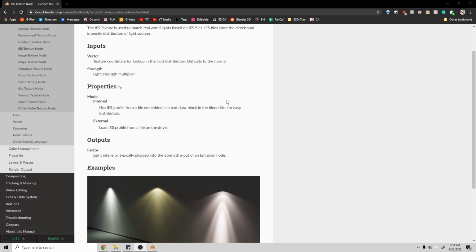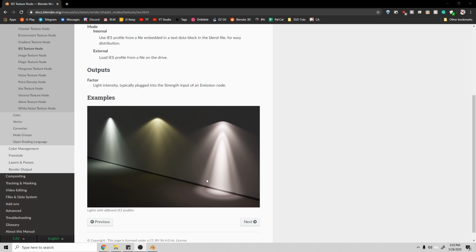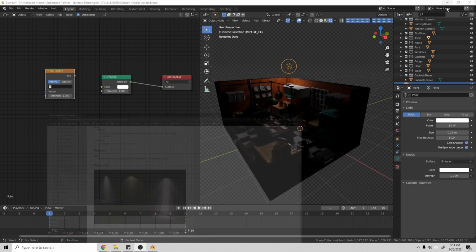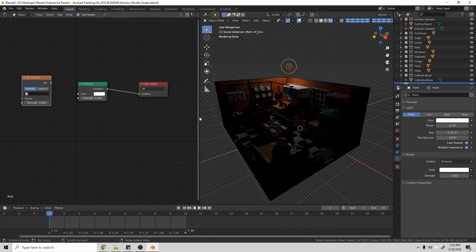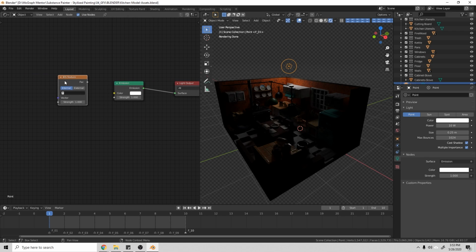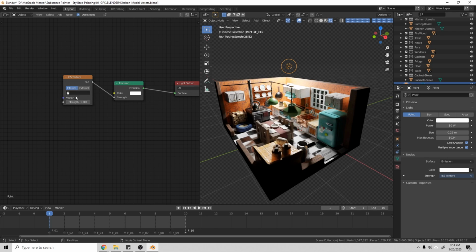The IES Texture node is a way to add advanced light mapping. Lights don't really shine in perfect manners. They always have these patterns and shapes that come off of them from the bulb. So if you're going for a photorealistic scene, you may want to look at using IES textures. Now to include one of these textures, all you need to do is click the light, click Use Nodes, and then it will give you this setup here. You can add an IES Texture node there, add that into your factor, and then you can go ahead and load an IES material here. There are plenty for free online that you can use.